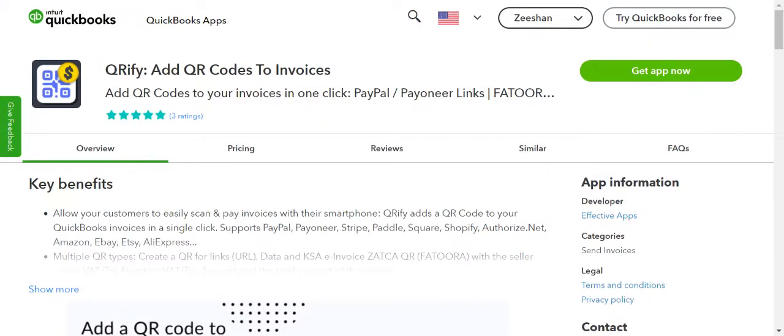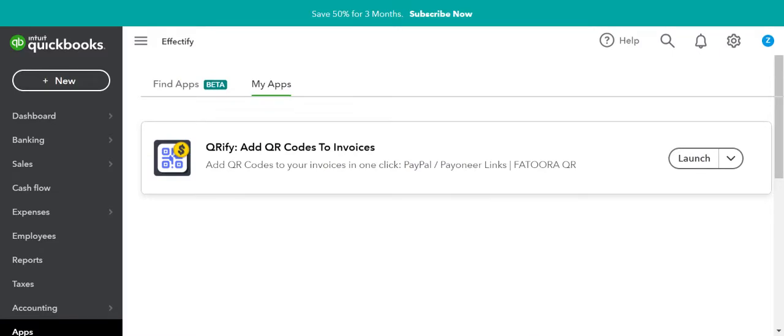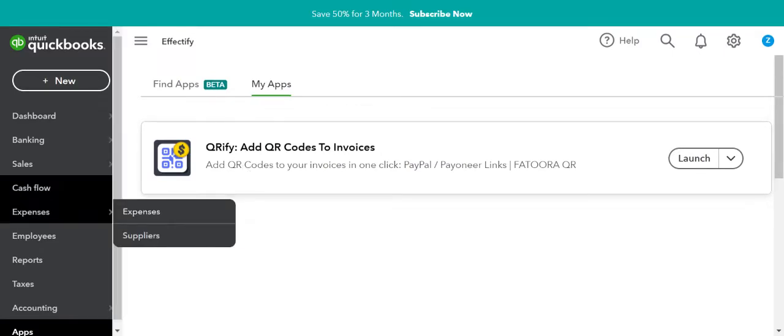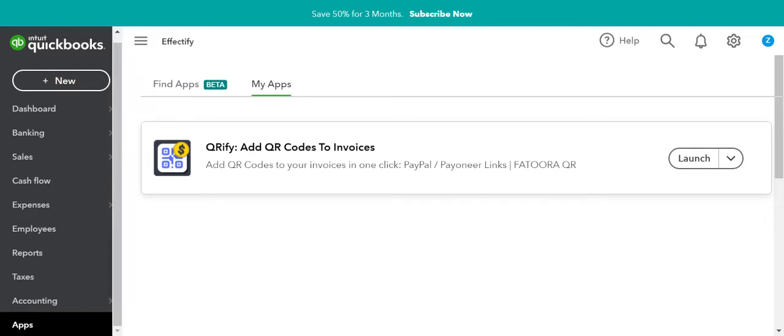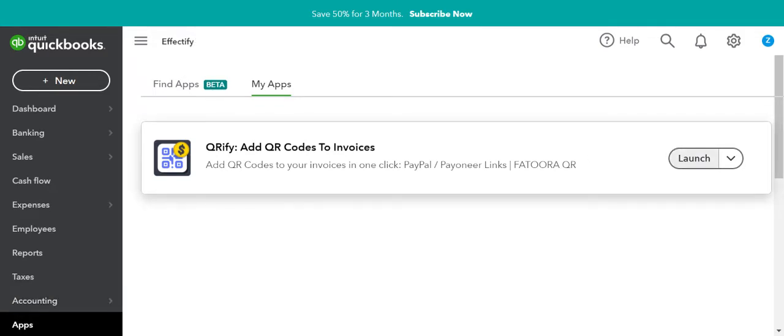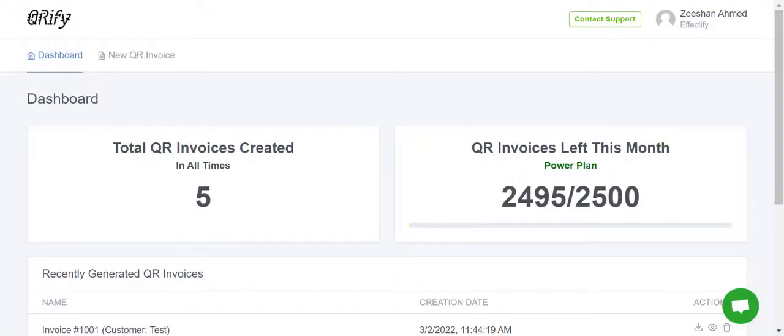App Store. Once you have it installed, you can access it anytime from the apps section of QuickBooks, and you have to go to My Apps, and once you're there, you can access it anytime by clicking on Launch. It will start loading. And once it loads up, it will take you to the dashboard of QRify where you will be able to see your current plan. For example, in this case, I have the power plan.